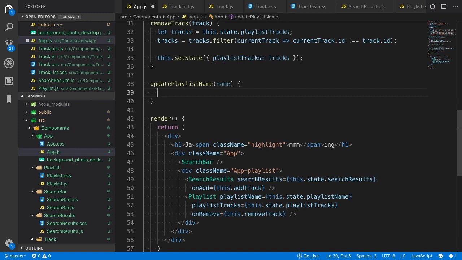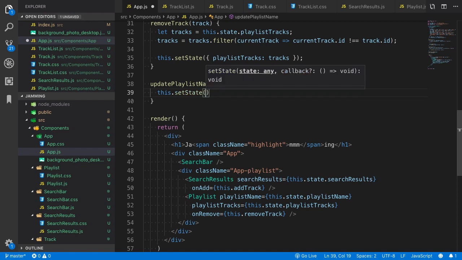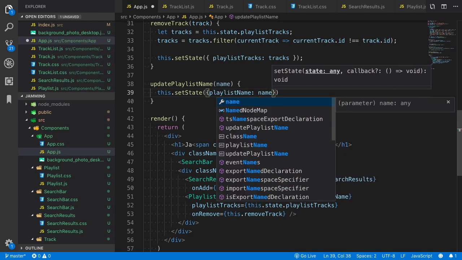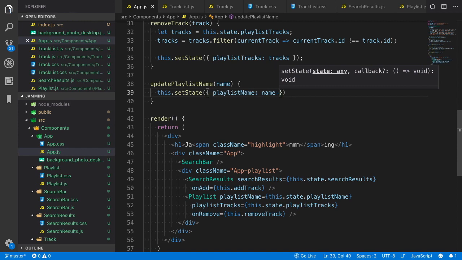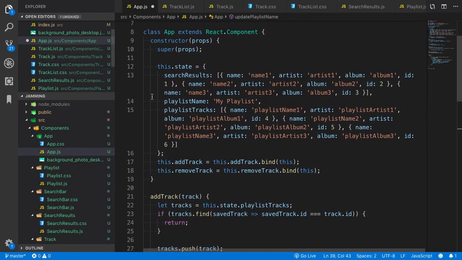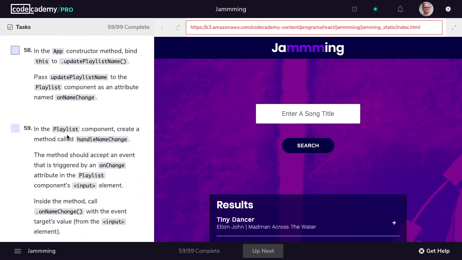And this is supposed to accept an argument of name, and it sets the state of the playlist name to the input argument. So we'll say this.setState, and then we'll pass in our object, and we want to change the state of our playlist name to the value of name that's passed in. So this should update in our state our playlist name. Okay, so we can mark step 57 as complete and move on to step 58.